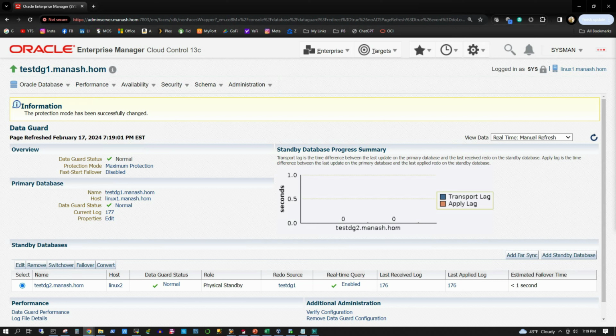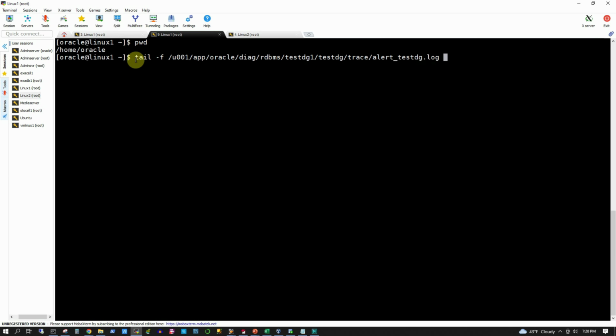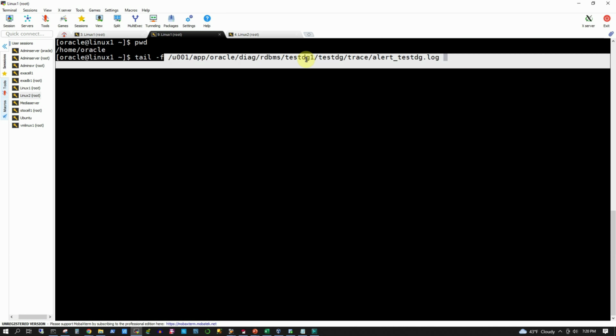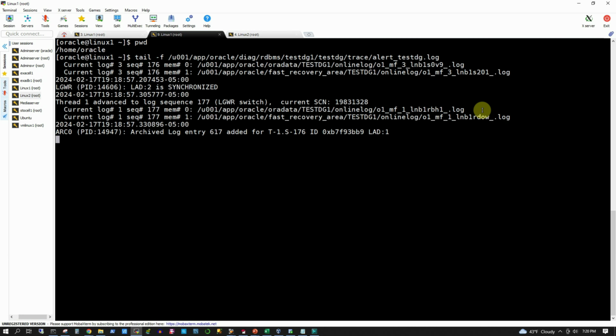Because as per the requirement of the maximum protection mode, it should shut down automatically if it is not able to access the standby database. To validate that, we will go to the primary server. I have connected to this server as the Oracle user, and I'm going to use the tail -f command to find out what is happening through the alert log of the test DG1, that is our primary database.